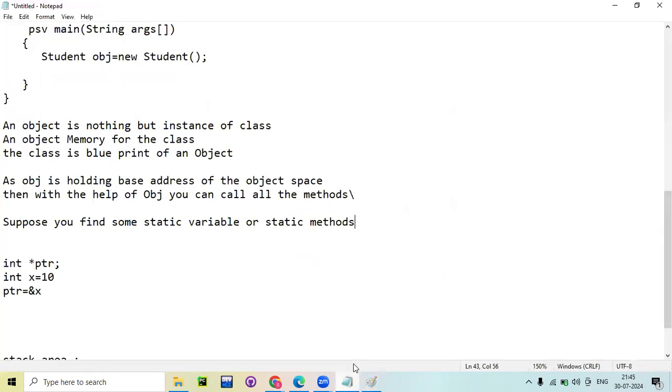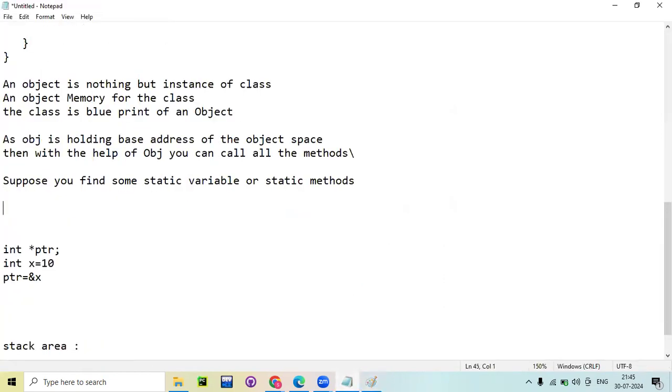Static int x. So if you find some static variable or static method, it will occupy space in the method area. Okay, guys, is that clear?